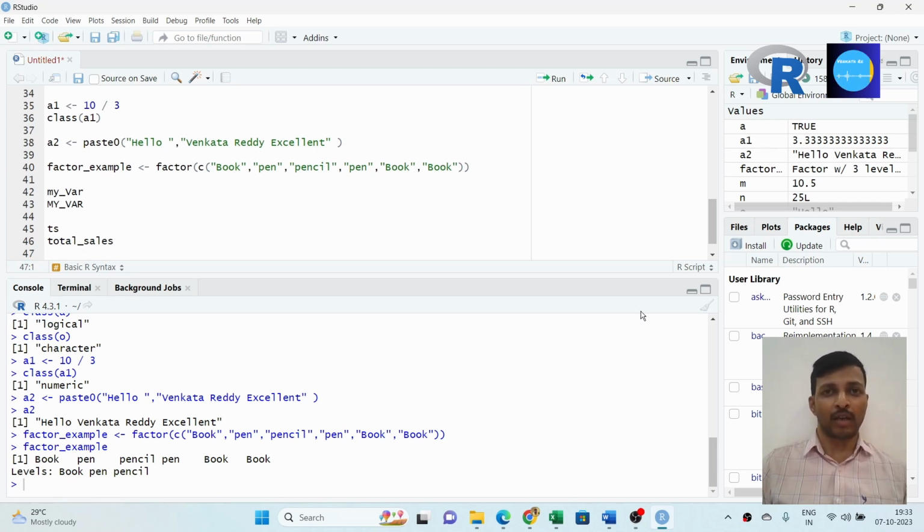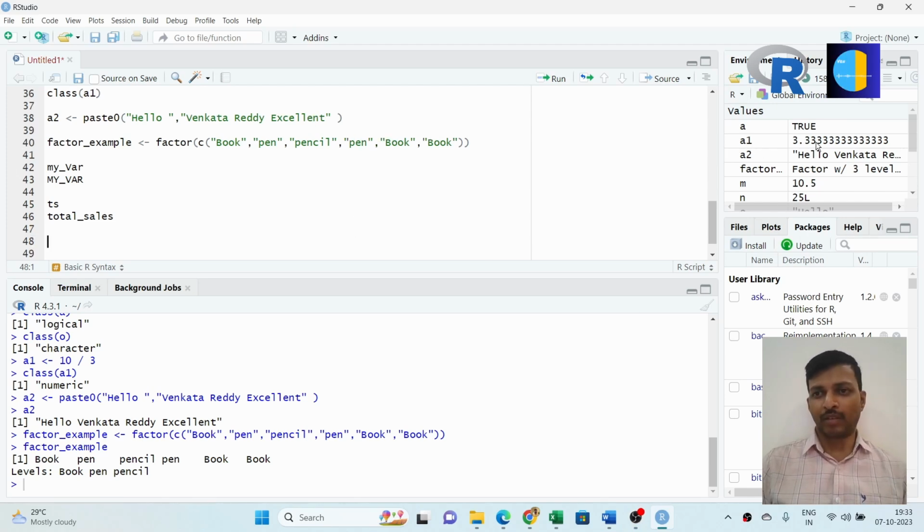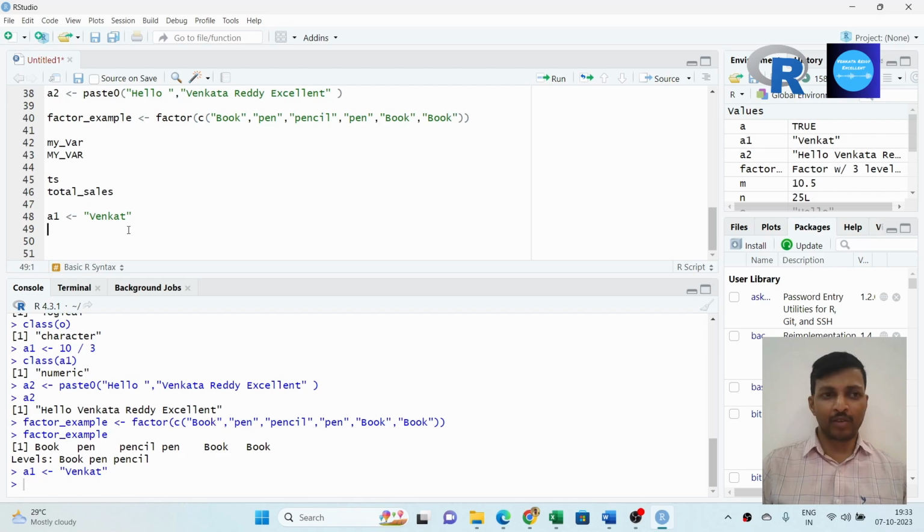These variables are not just rocks. They can be modified. Now let us look at A1, where some numeric number with decimals is stored. Now I am going to update the same variable with an entirely different data type itself. So this can be overwritten.